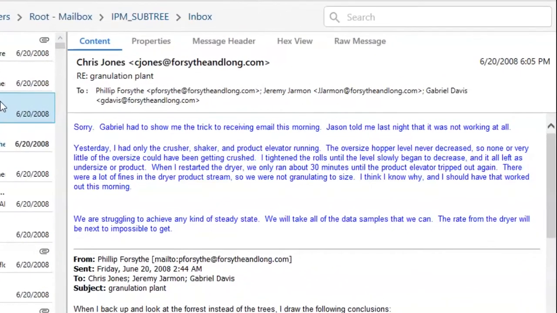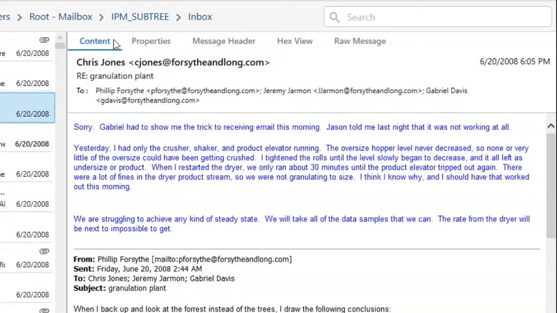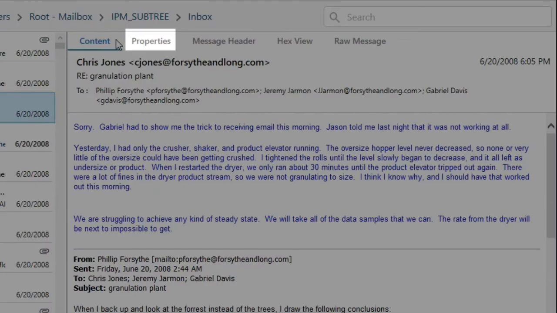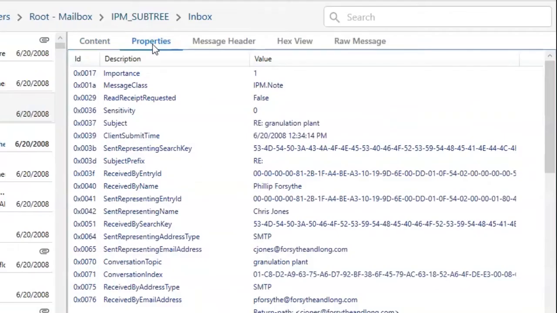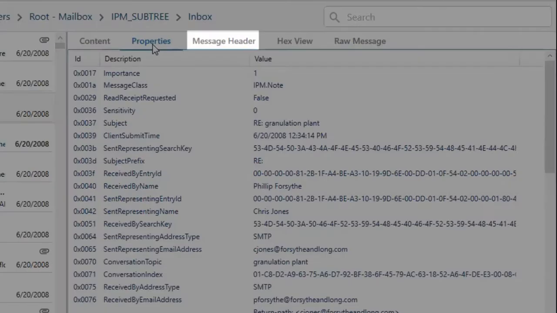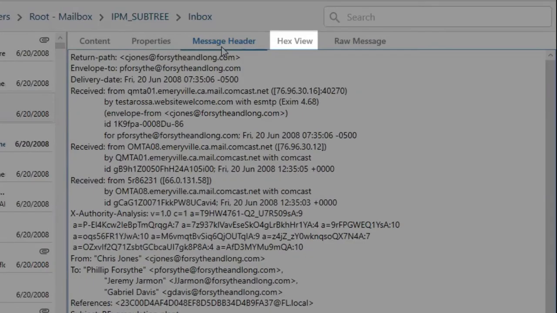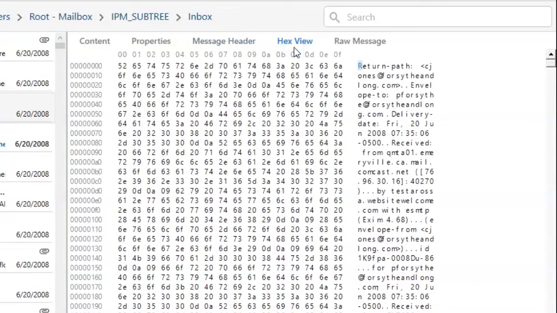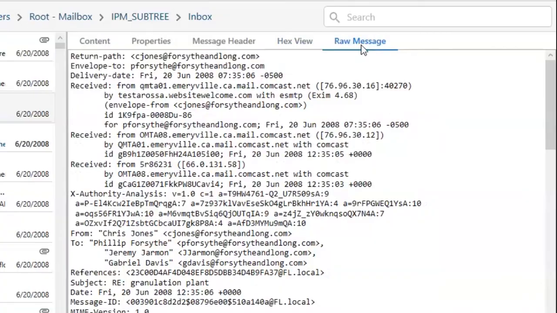The tool provides you with many useful tabs such as Content, that lets you see the full body content of the email message. Select Properties option, for you to see the additional information and other details of a selected email message. Message Header helps you view the detailed routing information of the message, such as sender, recipient, date, subject, and more. The Hex View lets you see hexadecimal digits of an email message. Raw Message preview, for you can see the selected email in raw message file format.